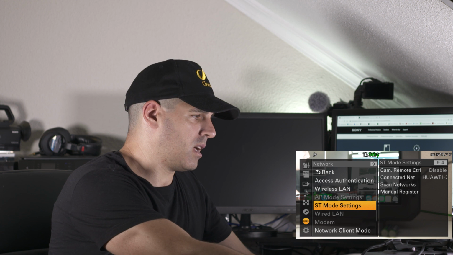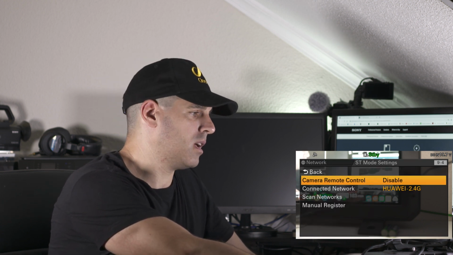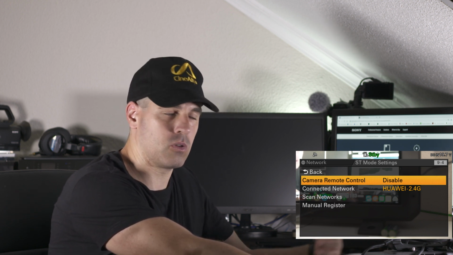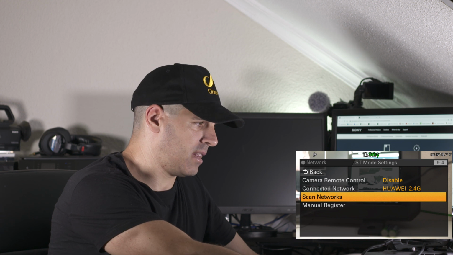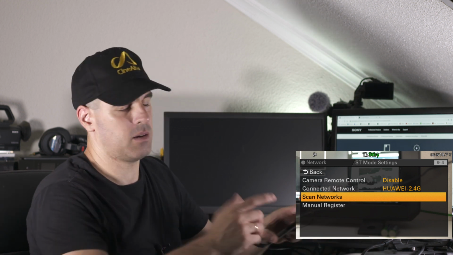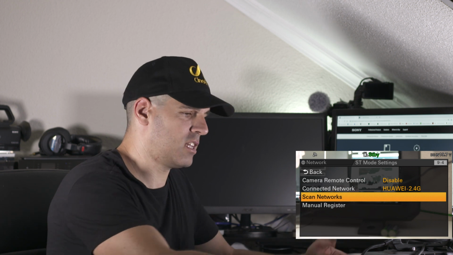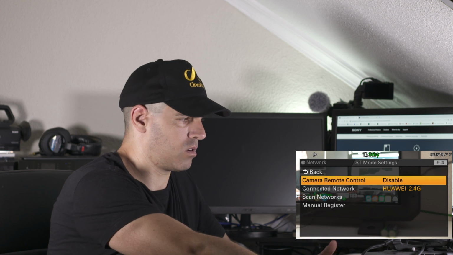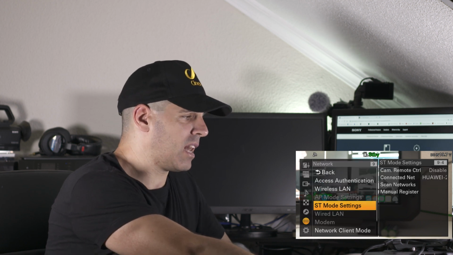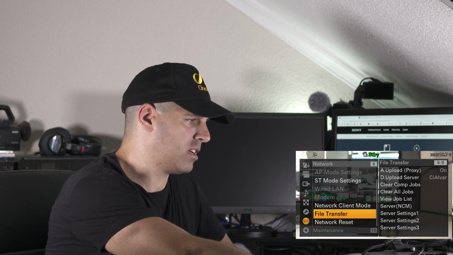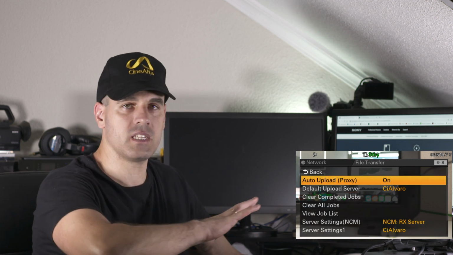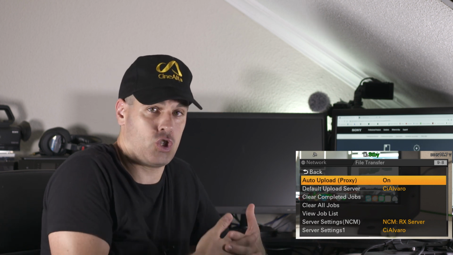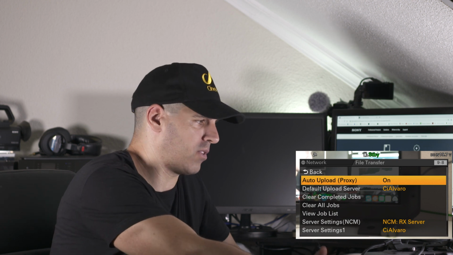Also, as I have left it in station mode, here is where I can configure the camera to be controlled or not remotely from another device. I can scan the networks, so this is the same as I would do with the smartphone. I have already done that, so I am connected to the Huawei 2.4G network. So it's an easy step. And the last step of preparation is the file transfer. Remember that all this job should be done before shooting. My opinion is that this shouldn't be done by the camera operator in the field.